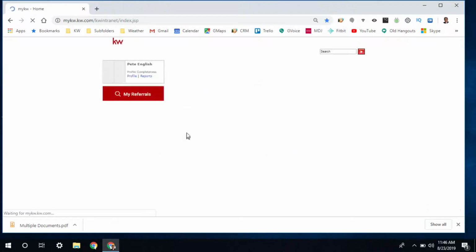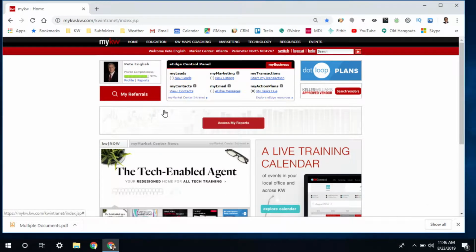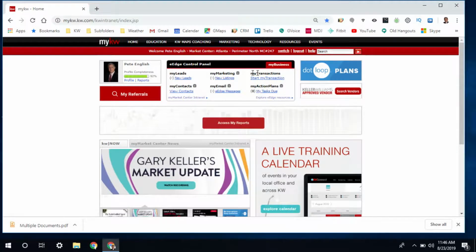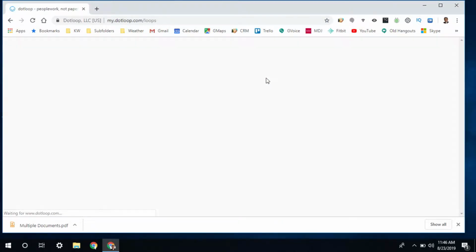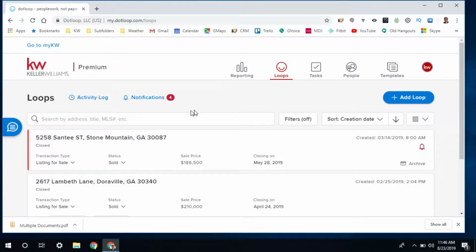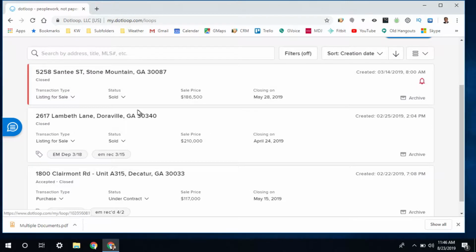But for today's conversation, we're going to go to MyKW, which hopefully you know is mykw.kw.com. All right? So your screen would look similar to my screen, and in order to get to DotLoop, we click on this link right here that says Start My Transaction. Left click one time, and DotLoop will pop up, and we'll show you all of the loops that you may have. DotLoop calls their workflow or their flows, they call them loops.